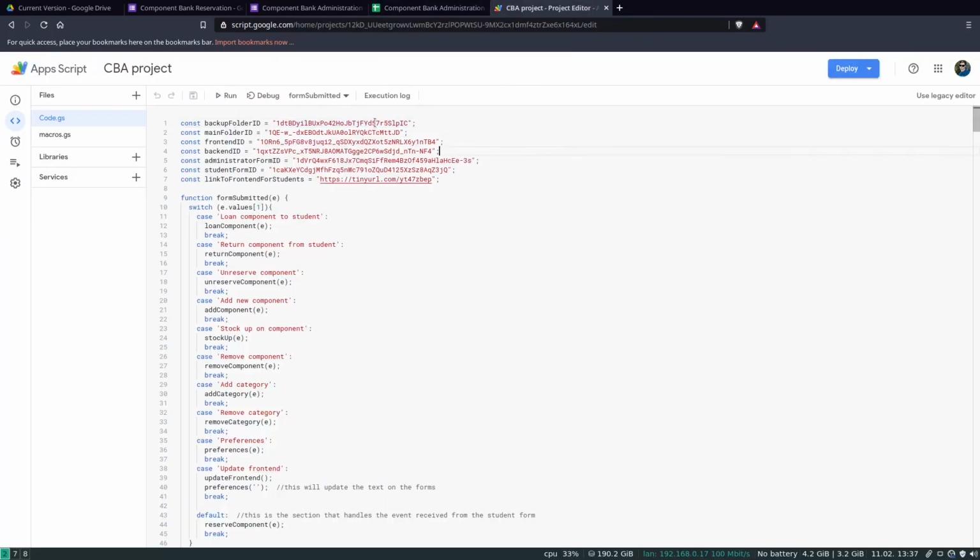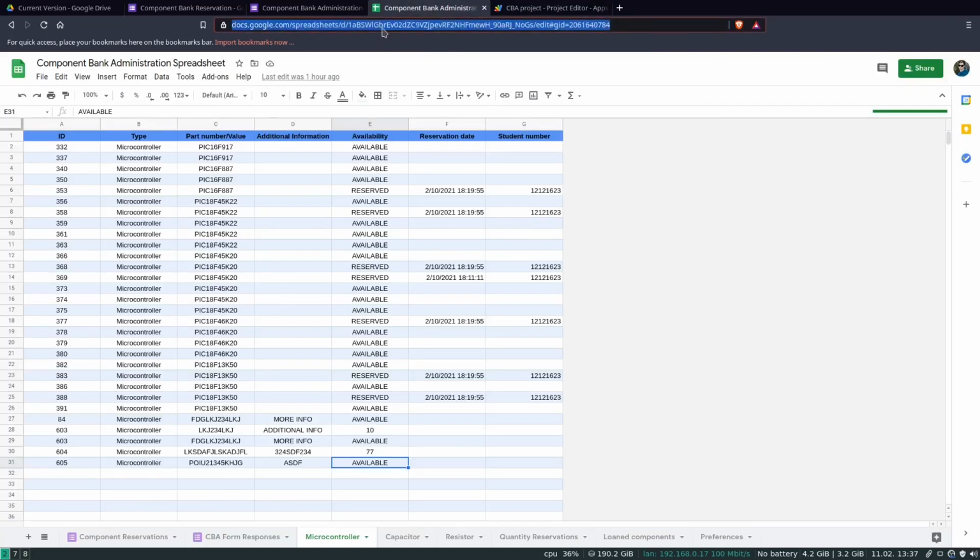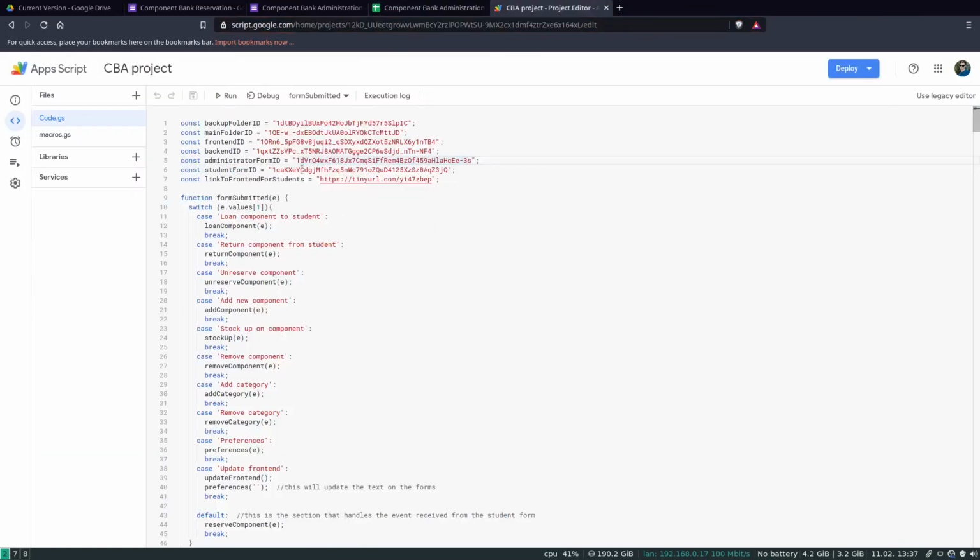And the final check you need to do is to see that these values correspond with the forms and the spreadsheet IDs. Naturally the new spreadsheet we made would have a new ID. So we can just go over here, get this ID here, copy it, paste it at backend ID. So you can see it changed. So just save it and you're done.